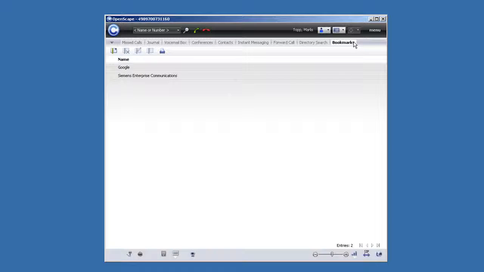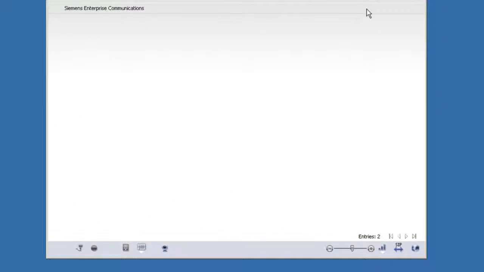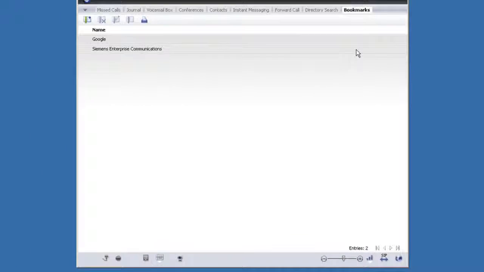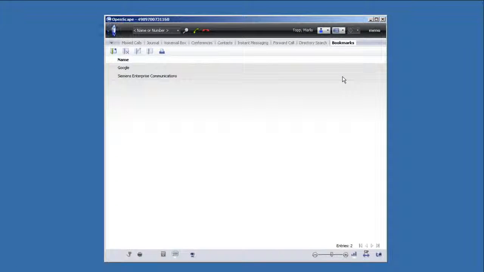The Bookmarks tab enables you to bookmark important pages and display a list of the pages bookmarked. The Soft Phone menu, located at the bottom of the screen, provides control of soft phone functions like the call volume. I would now like to point out a very special icon located on the main menu, the Pearl icon.